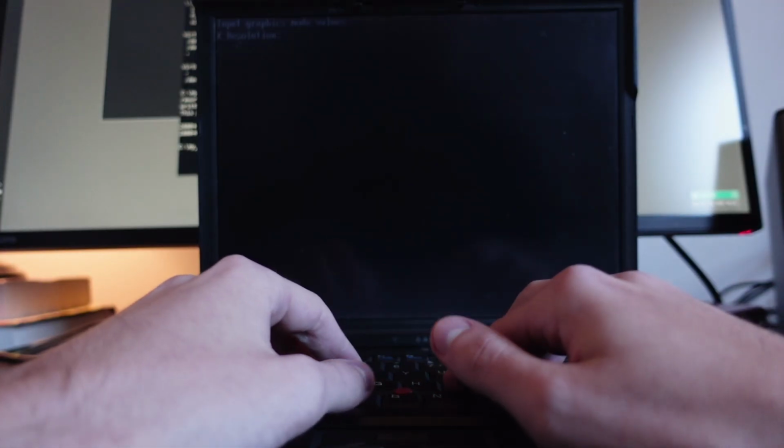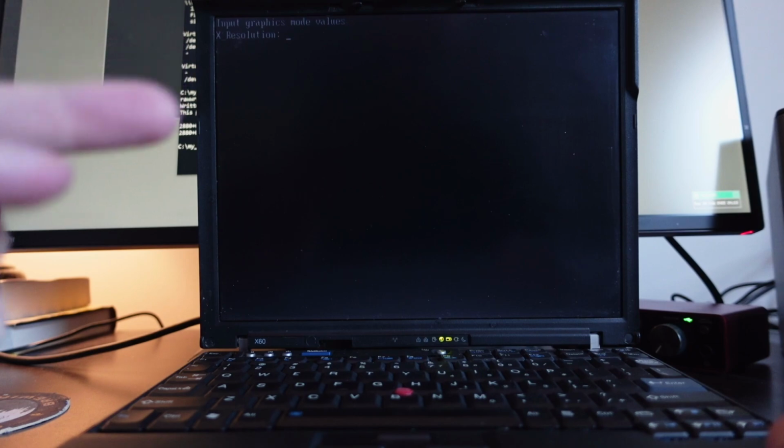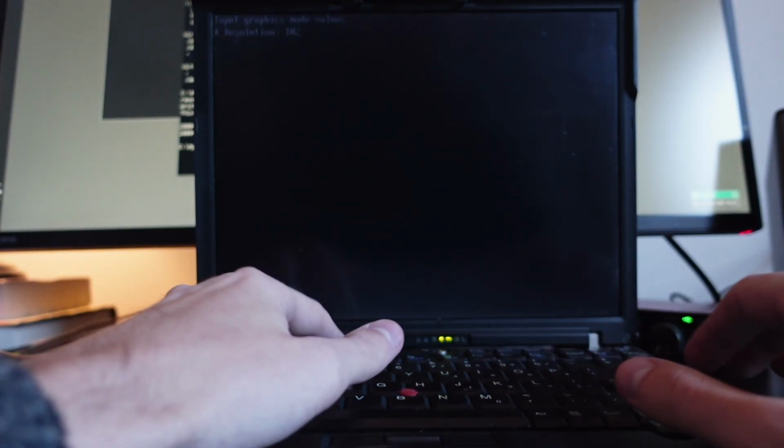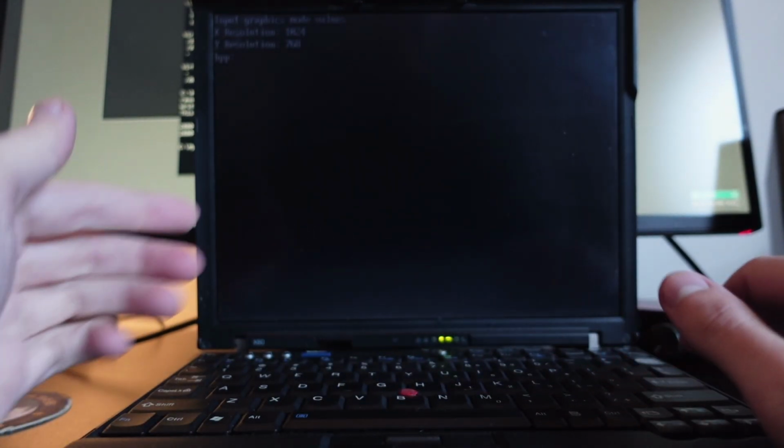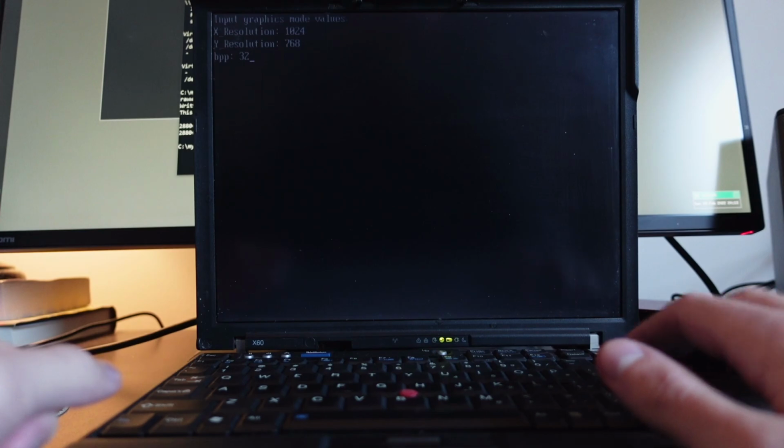Okay, it does boot. Okay, that's good. The resolution for this laptop as a max was 1024 by 768. That's what I'm going to put in there. 32 bits per pixel is fine. It works with lower bits per pixel values as well.